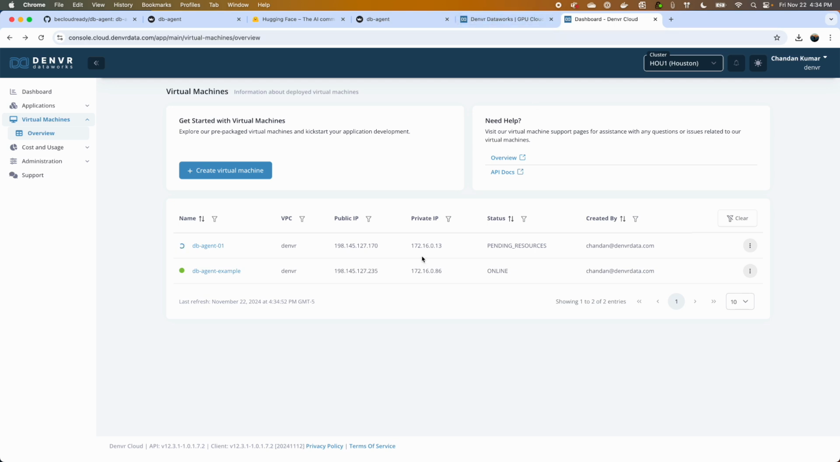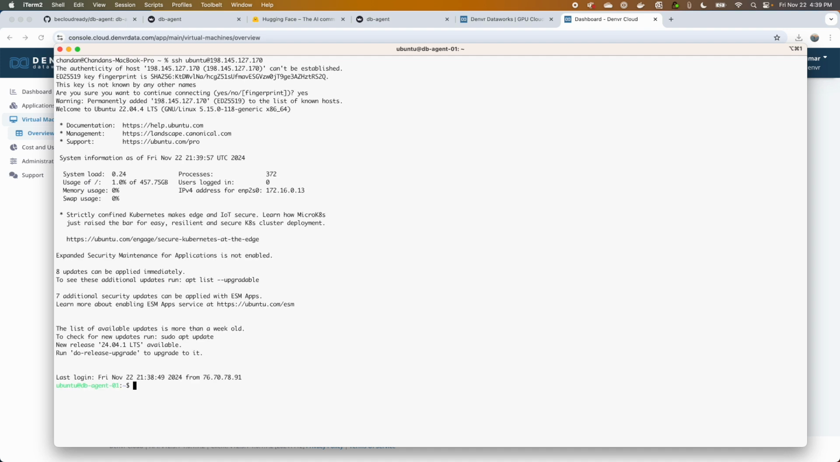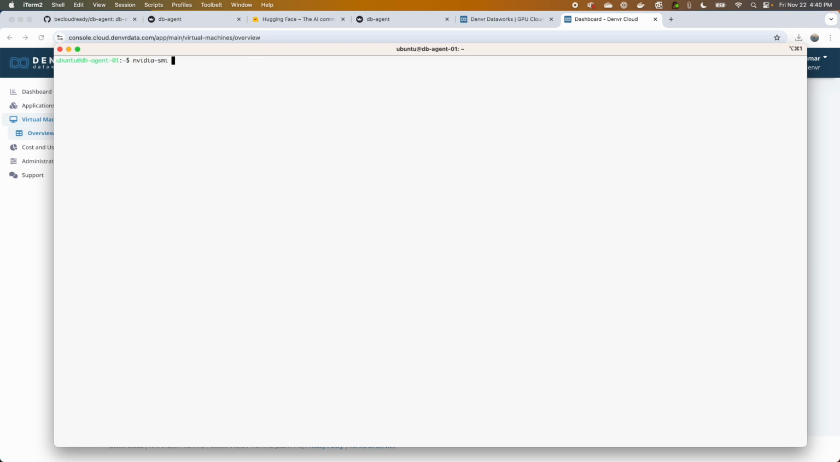It will take around a couple of minutes to launch the virtual machine. Now the VM is up and running and I can see it's online. The next thing I need to do is copy it and log into the machine. I need to check if my card is detected. Yes, my NVIDIA card is working and detected.